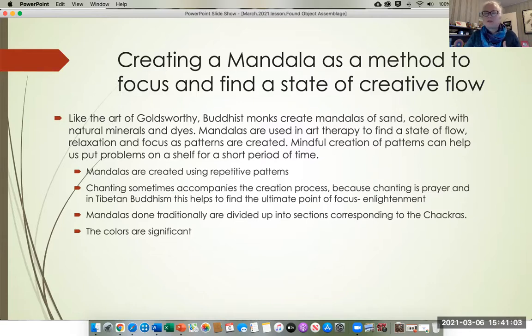Sometimes chanting is involved and it accompanies a creative process from the beginning to the end. There's also a lot of talking involved. It's not just silent prayer or anything. Because chanting is a prayer in Tibetan Buddhism, this helps them to find this ultimate focus. And the whole goal in Buddhism is to find enlightenment, right? And that's part of their journey.